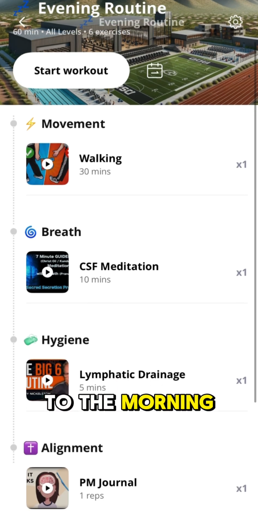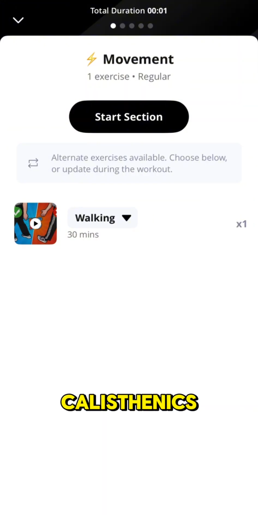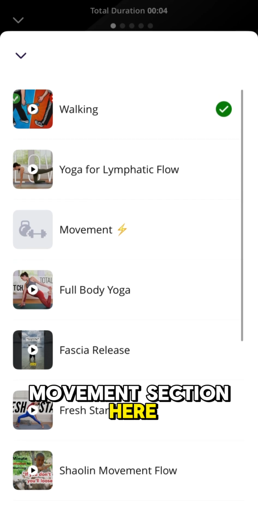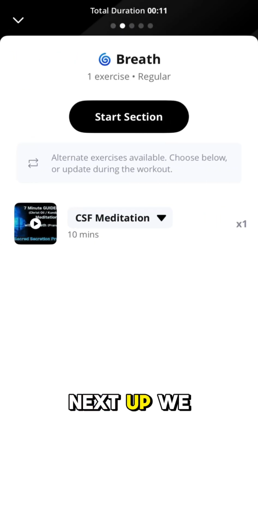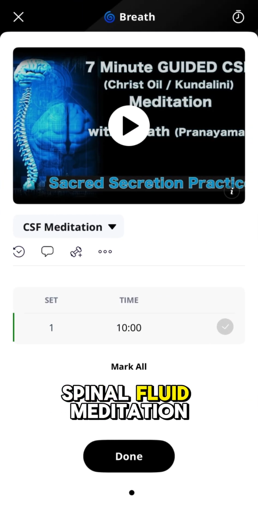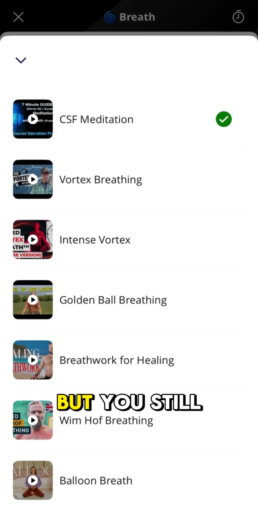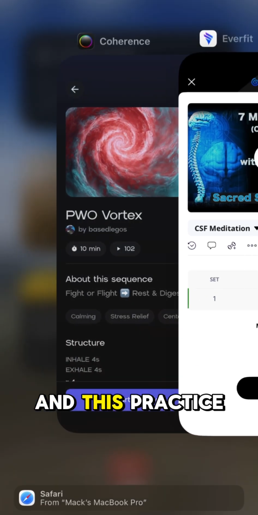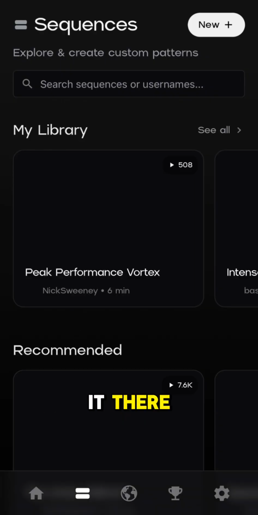That's very similar to the morning routine, but we don't have the check-in section, and we're not going to do calisthenics probably in our movement section here. So we've just got walking, movement flows, or yoga. Next up, we have breath still. I like to do the cerebral spinal fluid meditation here, and this video is really awesome to watch to get the form down, but you still have the choice of the other breathing practices in here. And this practice is also in coherence if you want to do it there.